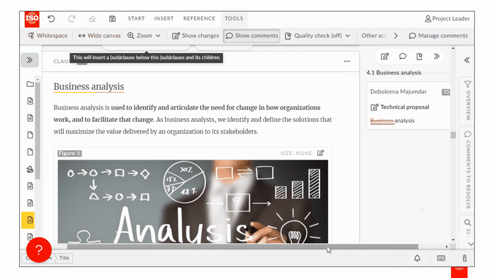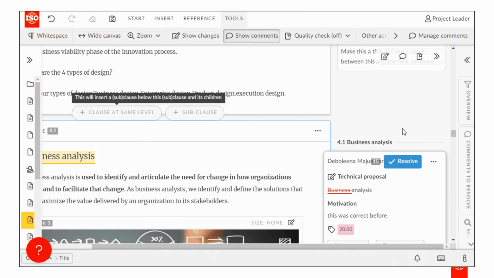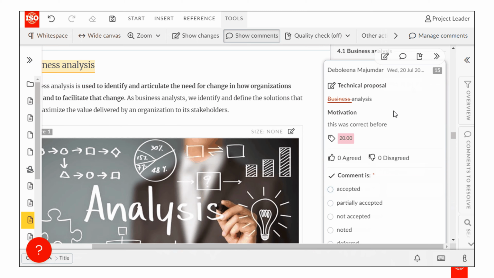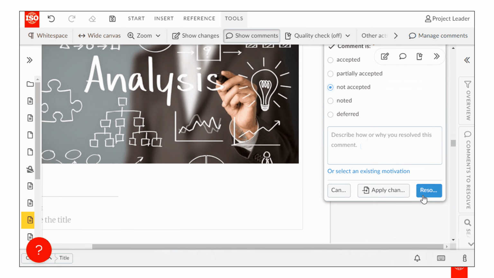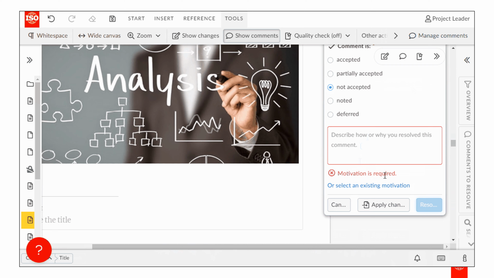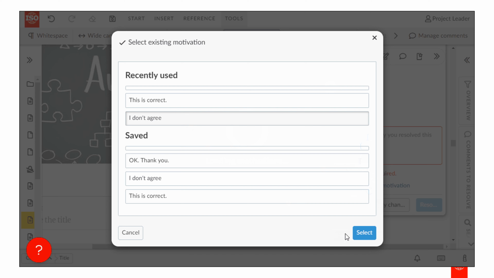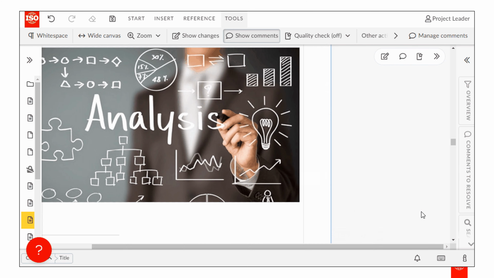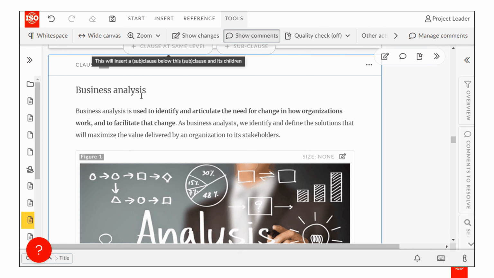In the fifth and final example, the leader selects a text proposal, reviews it, and decides to resolve it as not accepted. Clicking on the Resolve button shows an error message saying motivation is mandatory. So the leader selects a motivation from the list and clicks on the Resolve button. Now the proposal is resolved and the changes are not applied.